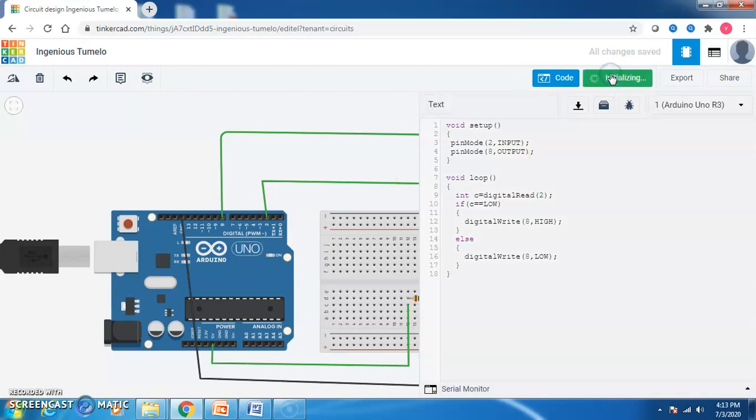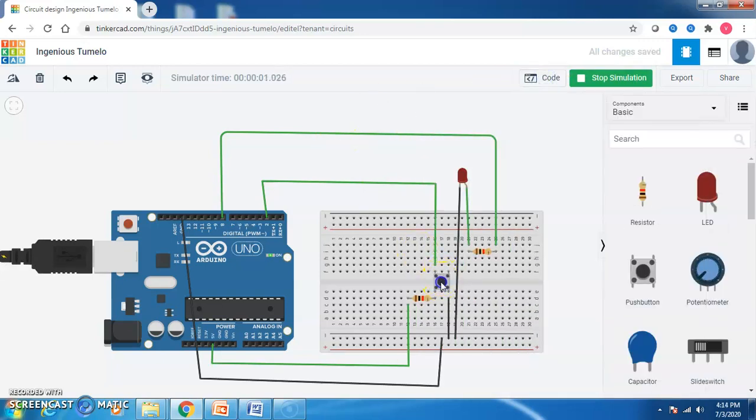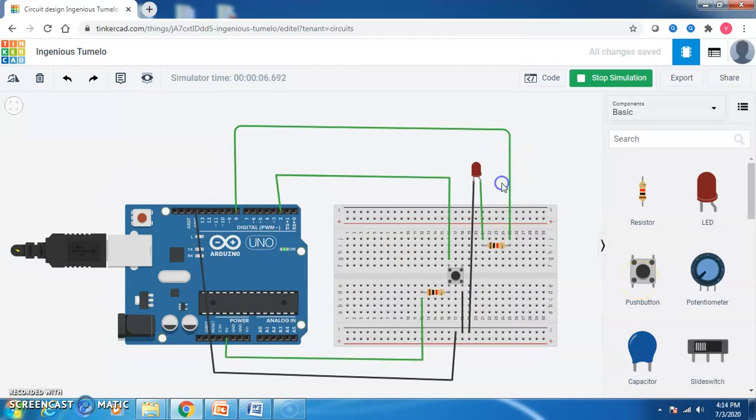Now let us start the simulation. Now you can check the output here. I am pressing the switch, and you can see the LED glows. Once again, whenever the switch is pressed, the LED turns on, and whenever you don't press the switch, the LED is off. So remember that whenever you press a switch, the LED turns on, and whenever you don't press a switch, the LED turns off. So this is the program.